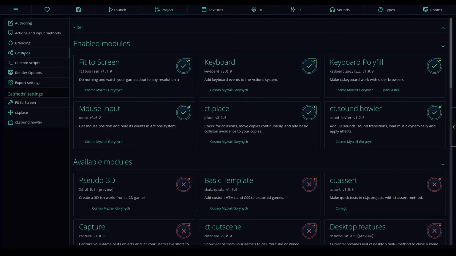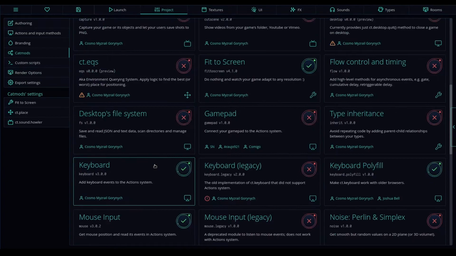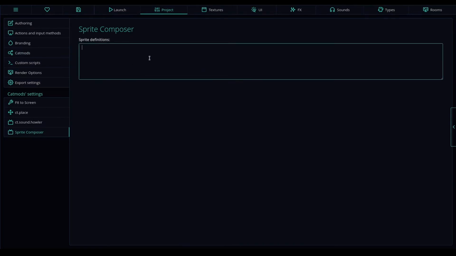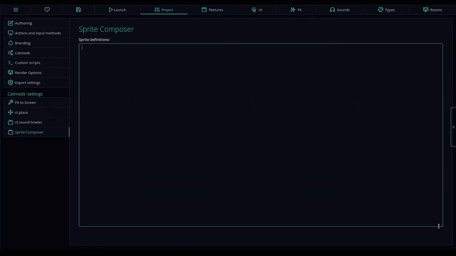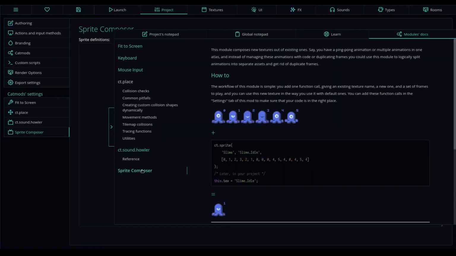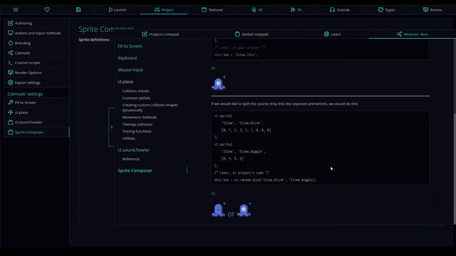Go here to Catmods, look for the Sprite Composer Catmod, right here, Sprite Composer, and activate it. Once it's activated, you can see it over here in Catmod settings, Sprite Composer, and this is the work area. You can make it bigger over here in the corner, drag and hold. And how do we work with the Sprite Composer? If we open our helper over here, go to Modules, Documents, Sprite Composer, you can see how it works.